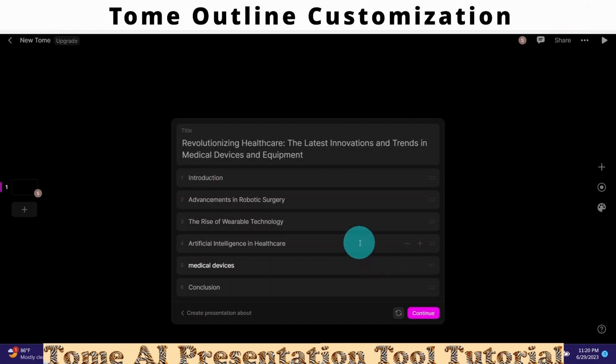For example, if I want to change the topic on the 4th page, I can say, instead of artificial intelligence, I will say use of machine learning in healthcare. Now I am satisfied with my layout, and now I can hit the continue button to generate the actual narrative.